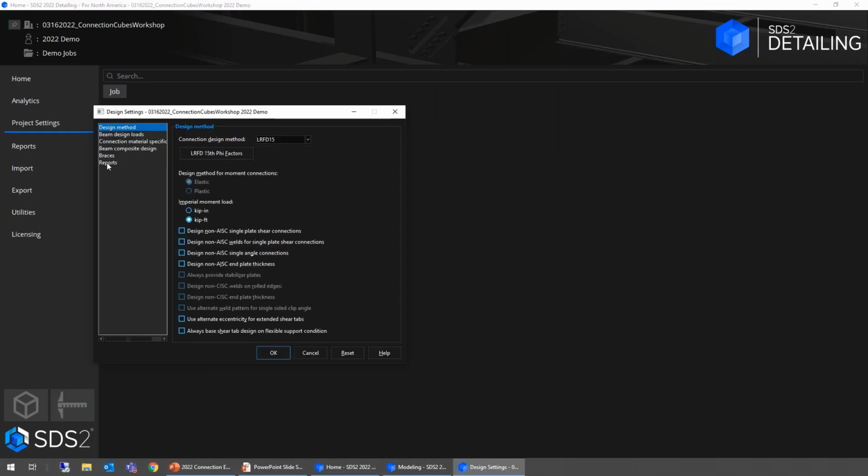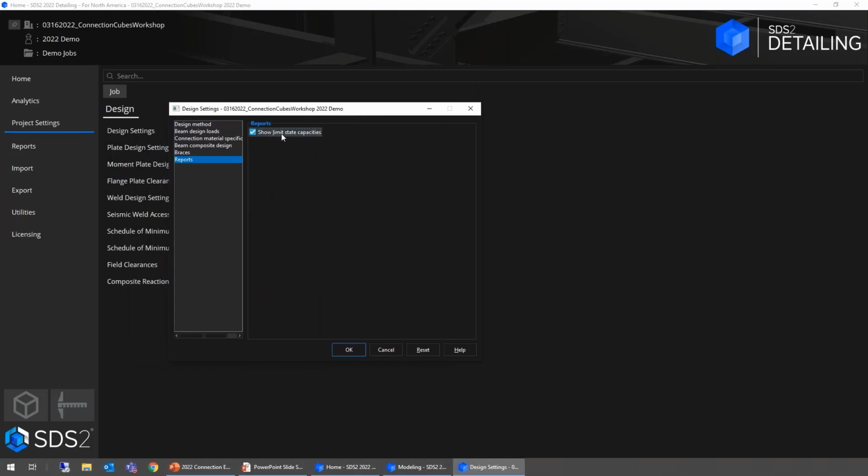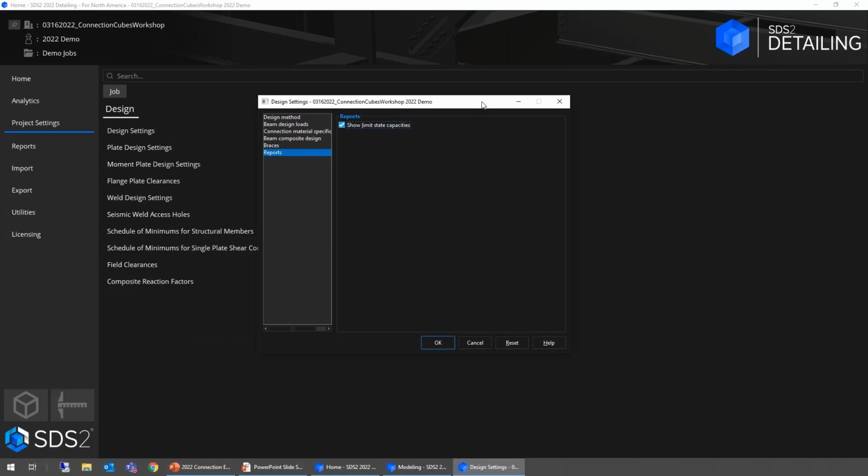We now have a reports leaf in there, and we just have a simple checkbox to show the limit state capacities or not. That limit state that you've always seen in SDS2 in the past, we now have the option for that. Unity ratios will be shown always.